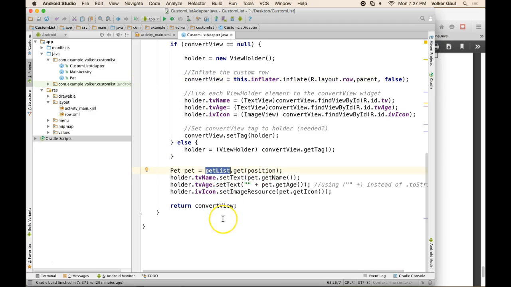This is my pet list. It's the array of pets. Go get it. And then simply stuff the text into the text view of this row, stuff the age into the age view of this row, and get the icon and put that in here and display it.